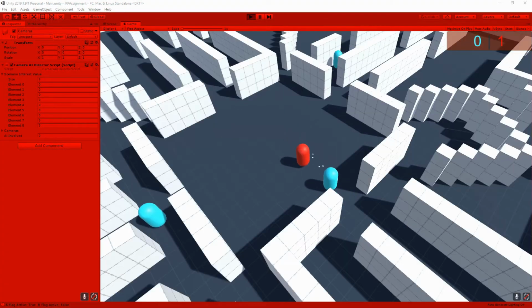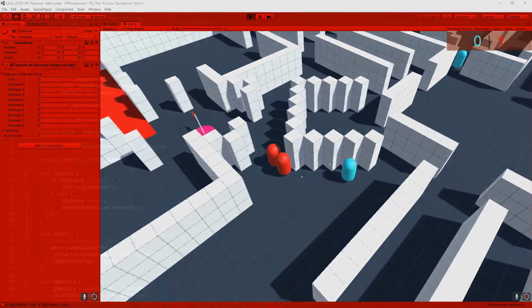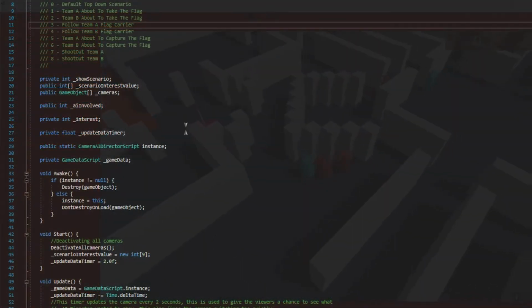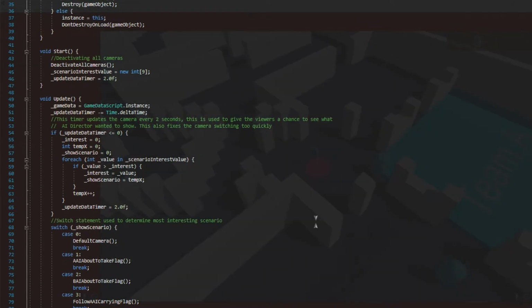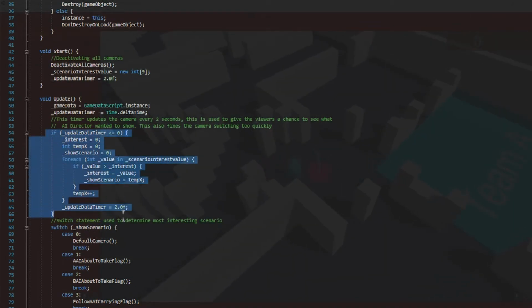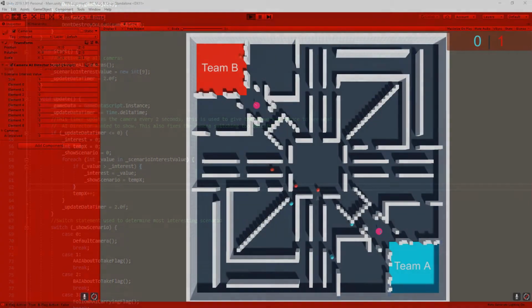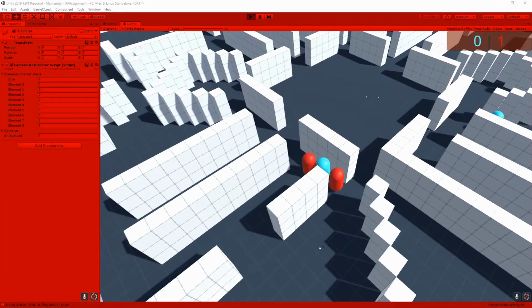If the camera wanted to change the view every frame, it could, but that would obscure the view for the viewer and they would not be able to see what's happening. To prevent this, a 2-second delay has been put into place before the camera is allowed to change the scenario.